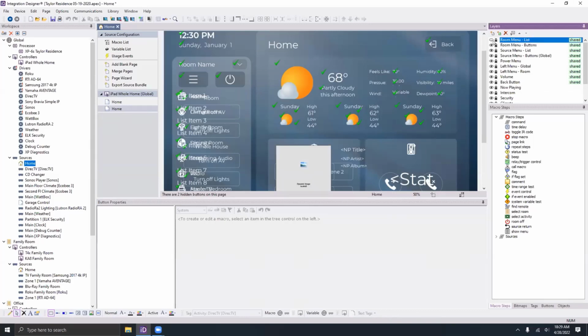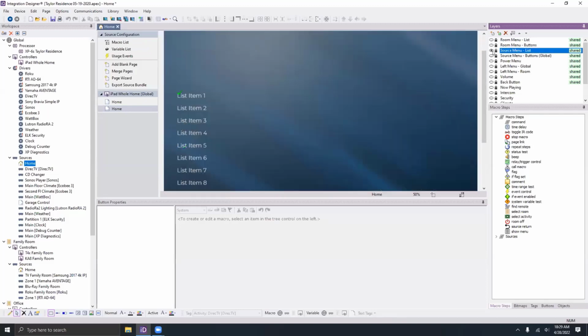Okay, so let's break this down and show you how this is going to work. I'm just going to select none of the layers here. So here's my source menu, right? There's also going to be a room menu and a room menu list, as well as a source menu list, in addition to the button menus, okay?